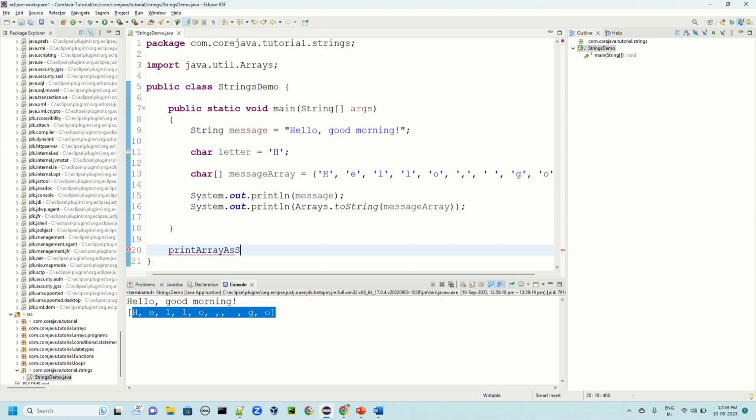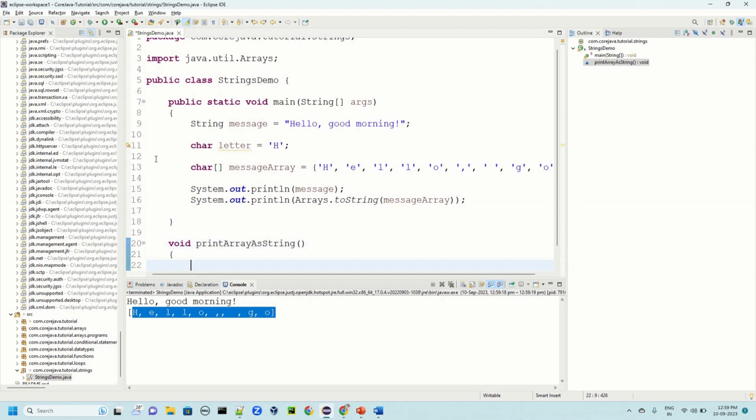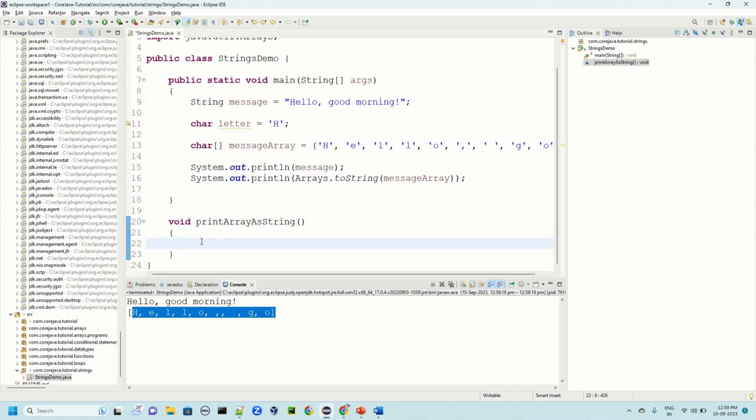Print array as a string. Okay, we can name it, and for now we can say void, because we are not returning any value. So this is our custom method. Okay, this will take the character array, for example, array.